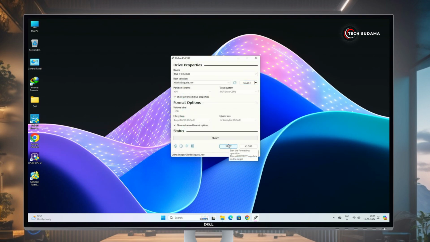Before starting, make sure that all data on your pen drive is backed up, because in this process, you will lose all data on your pen drive. Click on start, click on OK. Now it's started. You will have to wait 10 to 15 minutes to complete the process. When it's completed, it will show ready.